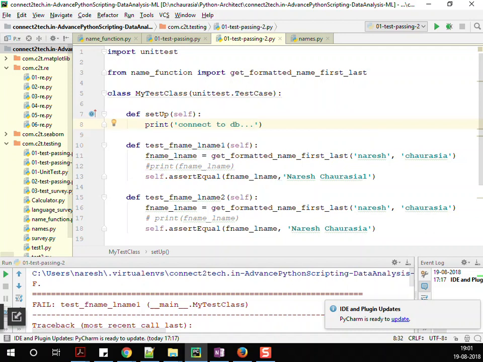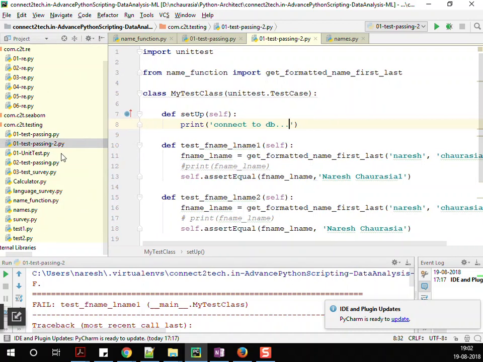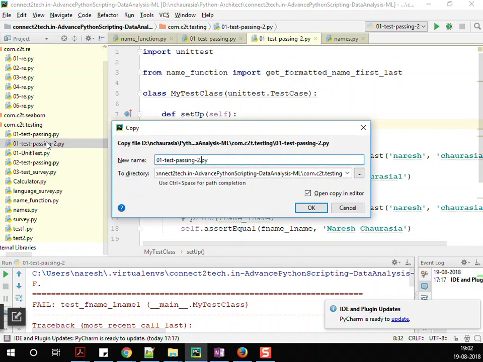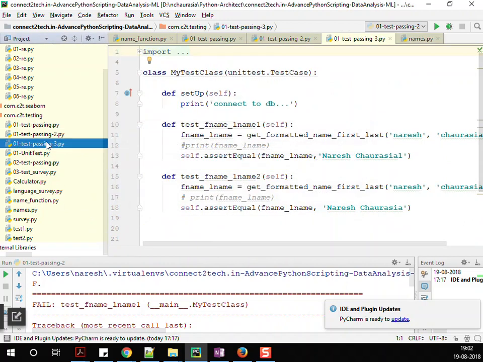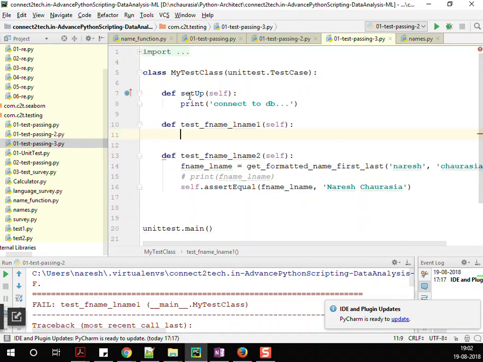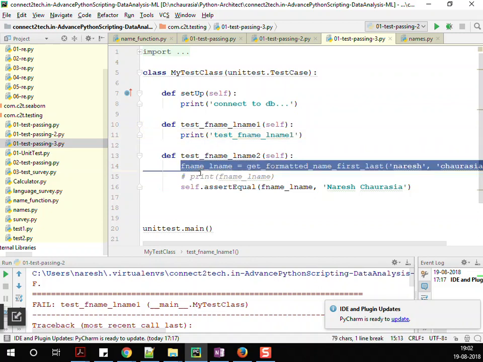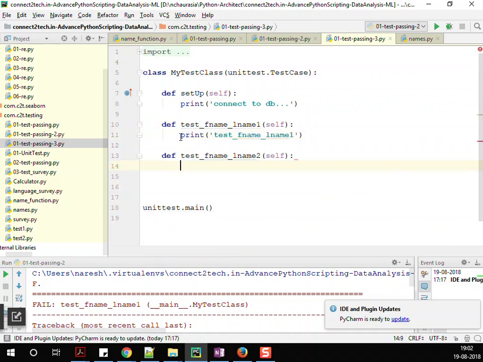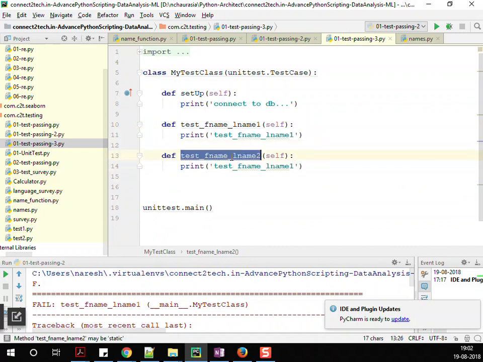Setup is a method which is executed before any of the test cases is executed. For example, let me create a copy of this one, and I make it 3 here. I'll go inside this, and here I'm just going to display values. So I'll say print of this, and here also I'm just displaying print of this value, right?